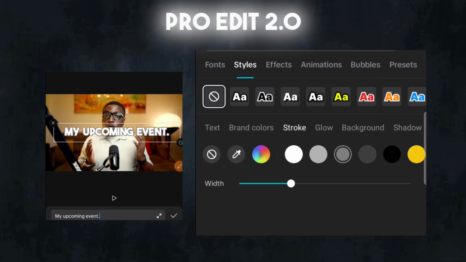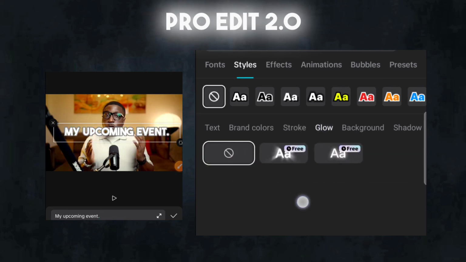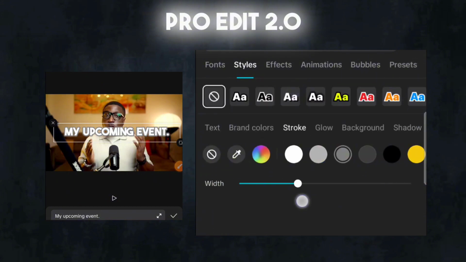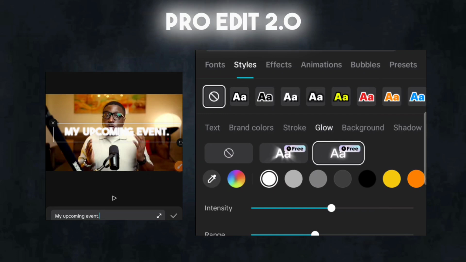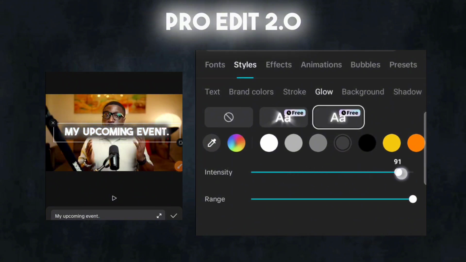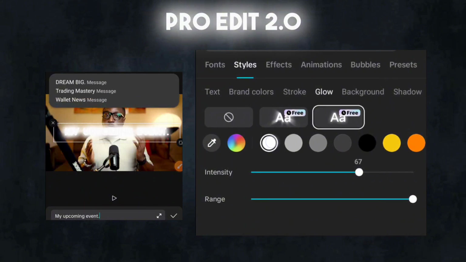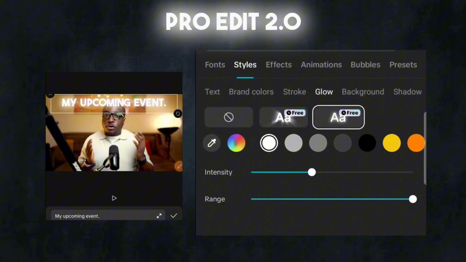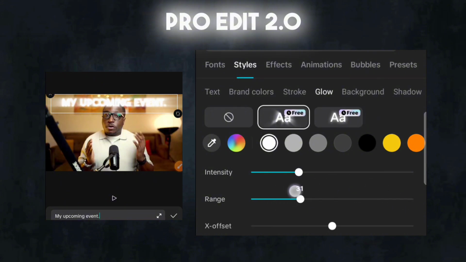So you have stroke. You can see the function of stroke now. We have glow. This is only available for pro users. It can make your text glow. You can adjust the settings, the intensity and the range. Just make sure you play around with it.